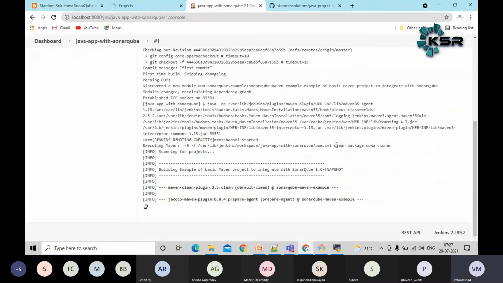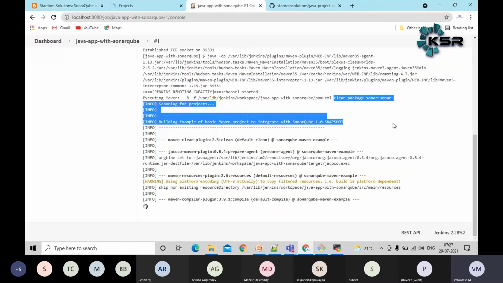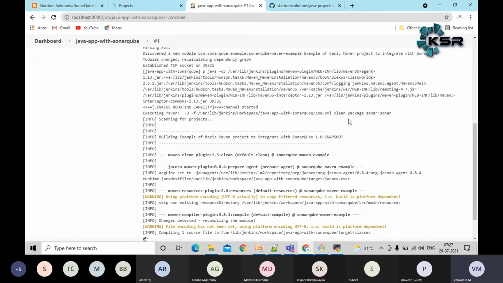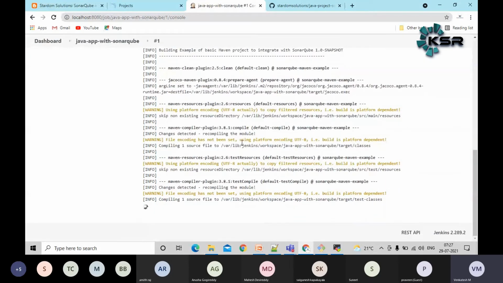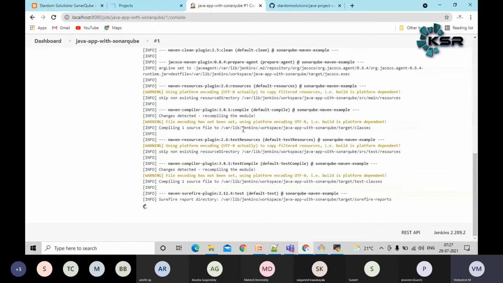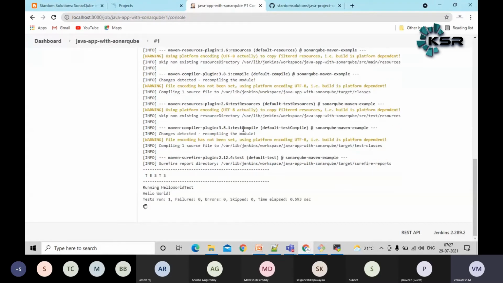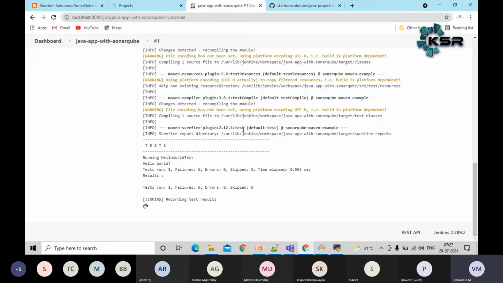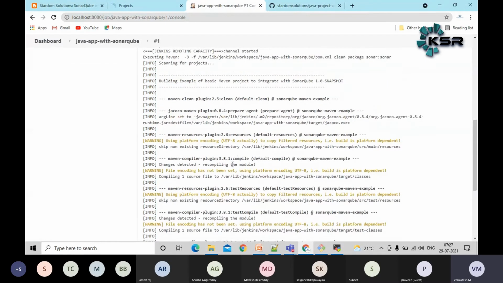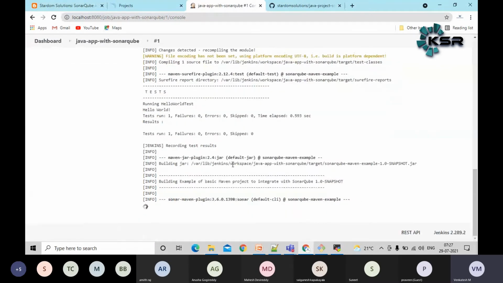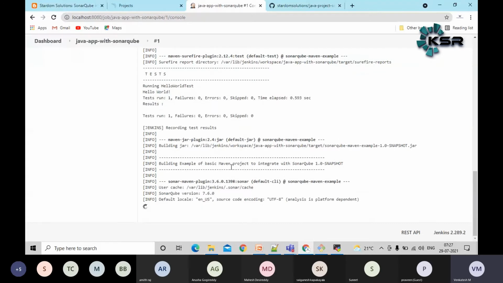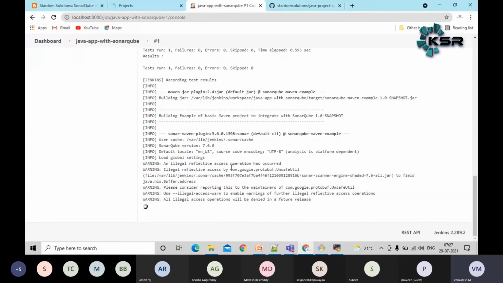pom.xml, it is taking whatever arguments I have passed, right? Clean, package, sonar:sonar. It is taking all these arguments and has started scanning, guys. This is for Java. The programming language can be different, let's say Python or anything else, but the steps will be common, guys. The way you integrate can vary from language to language.